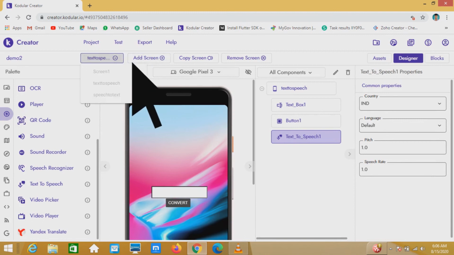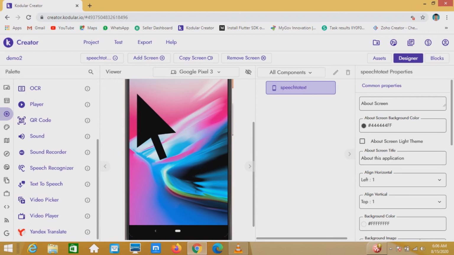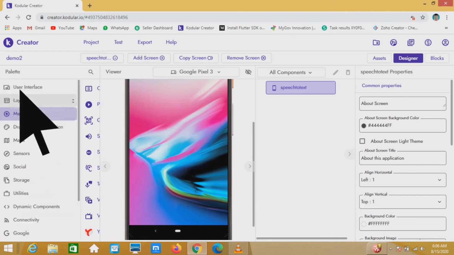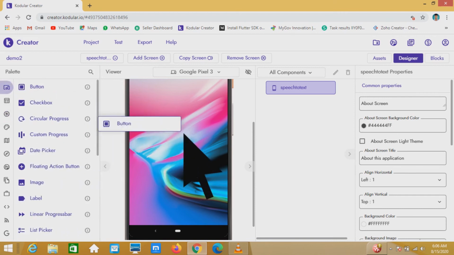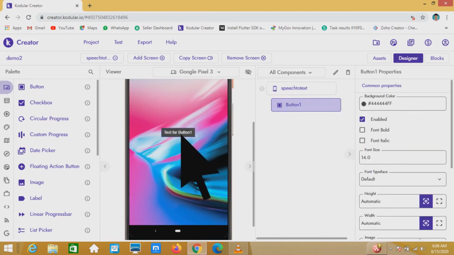Click on this and go to the speech to text section. We need a button. After clicking the button, it should ask me for a voice input. So we'll add a button. We will align it to center. After clicking the button, you will say something. It should be printed somewhere, like it should be displayed somewhere.